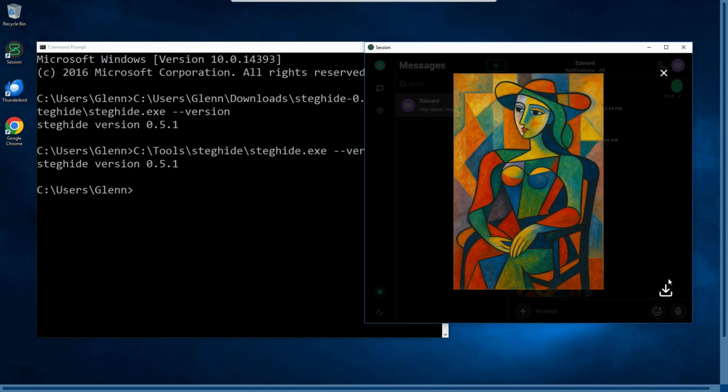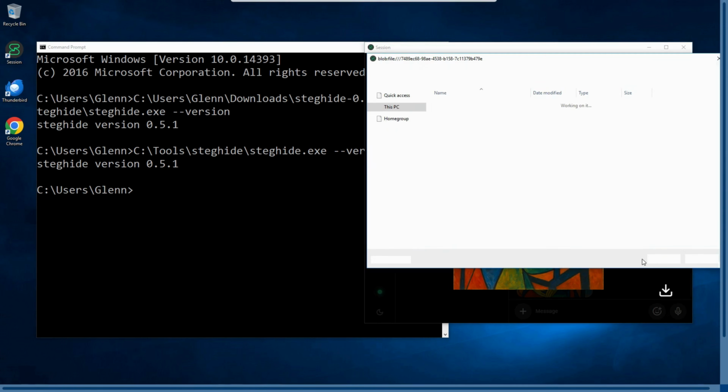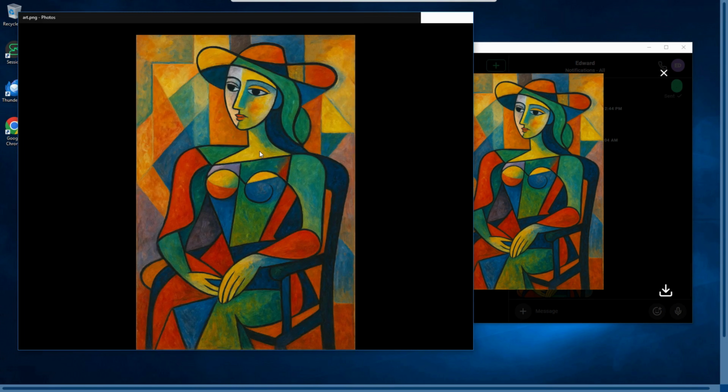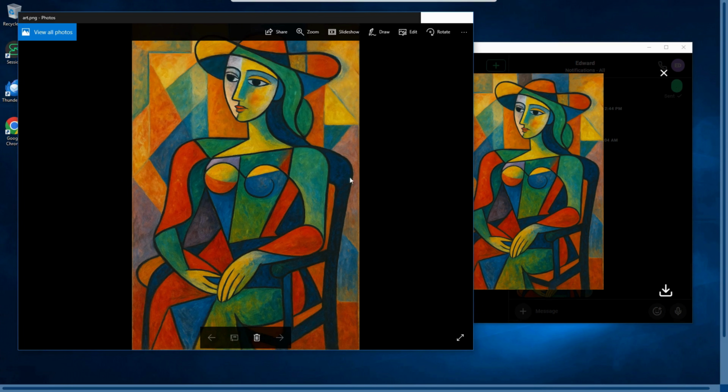With Steghide now in place, Glenn downloads the image Edward sent him. The image is then located in his Downloads folder. At a glance, it looks like nothing more than a bold, abstract piece of art. But deep within it lies a hidden secret.